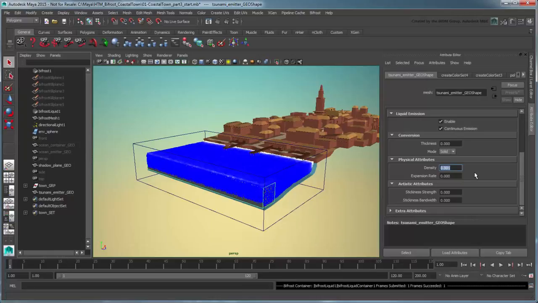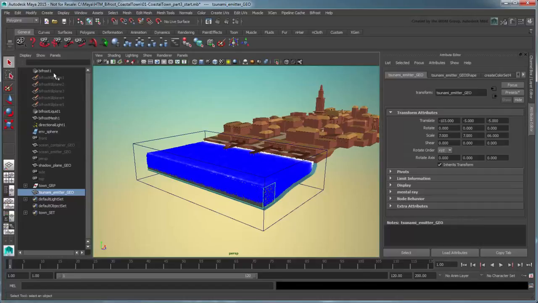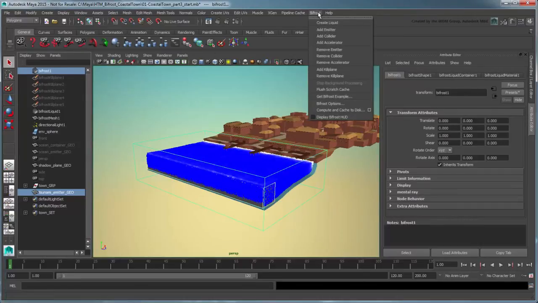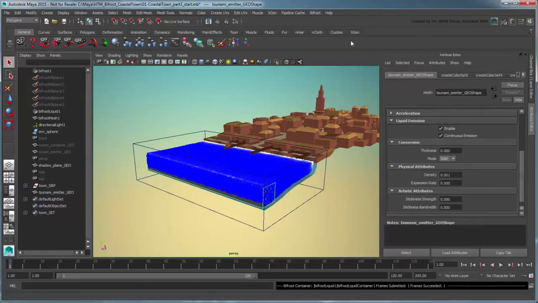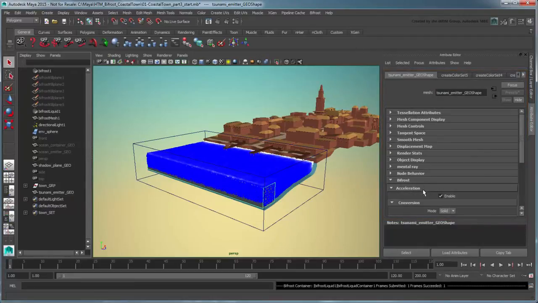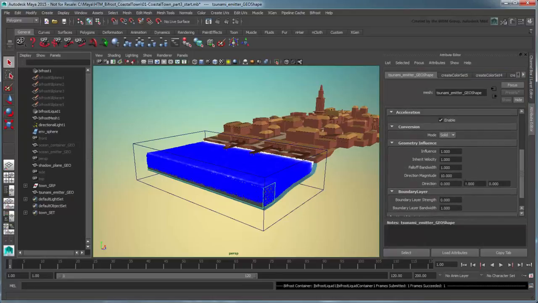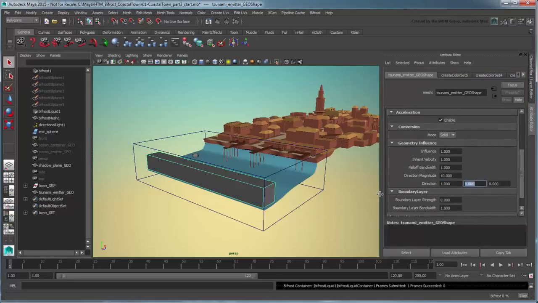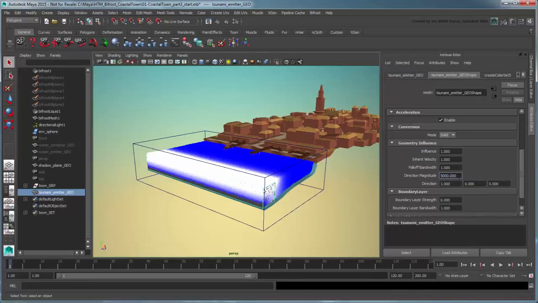On top of generating more liquid, we also want Bifrost to use the new object as an accelerator. Select both the Tsunami Emitter and Bifrost node and go to Bifrost Add Accelerator. Go to the Tsunami Emitter's Shape tab. Under the Bifrost Acceleration Geometry Influence section, set direction to 100 since we want the accelerated tidal wave to head towards shore. Also increase direction magnitude to 5000 to generate some extreme force. Play the scene.